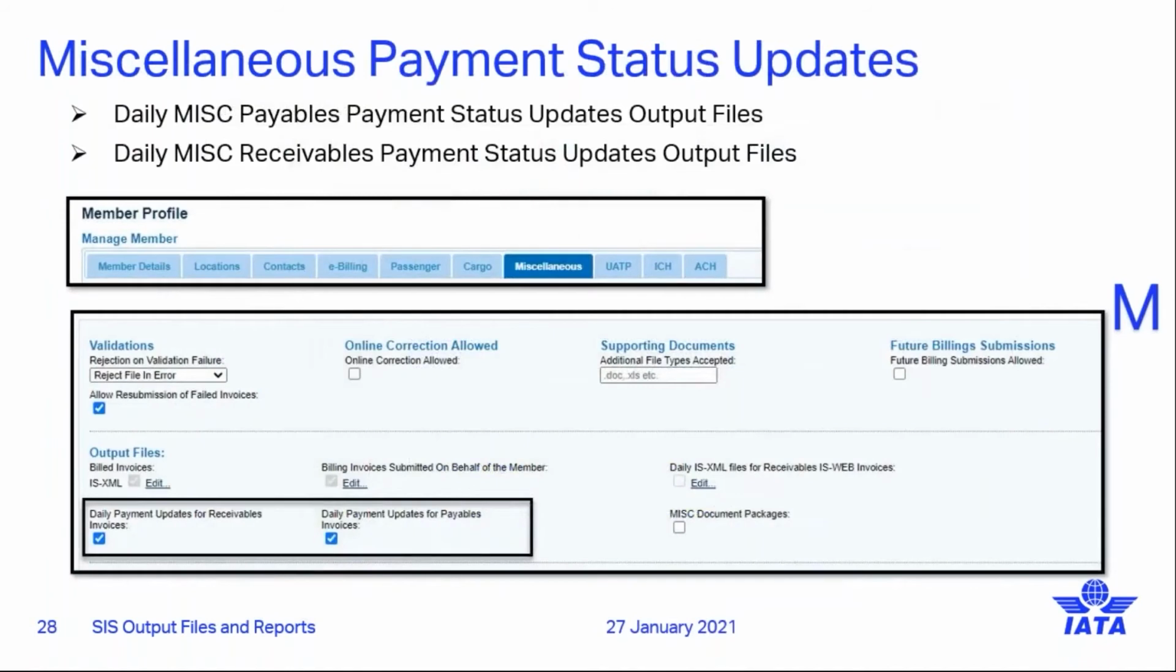Now that we have covered the miscellaneous specific location ID, we will explain the miscellaneous payment status updates, which is a very important option that SIS offers to members to activate in the miscellaneous tab. You will see here daily payment updates for receivable invoices and daily payment updates for payable invoices. These two options indicate if you require a daily payment status update as per billed member, and if the member requires a daily payment status update as per billing member.